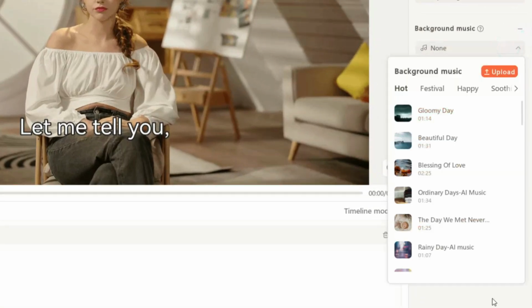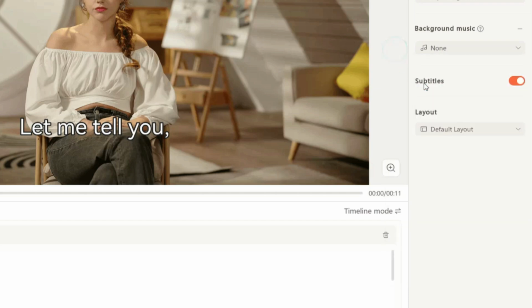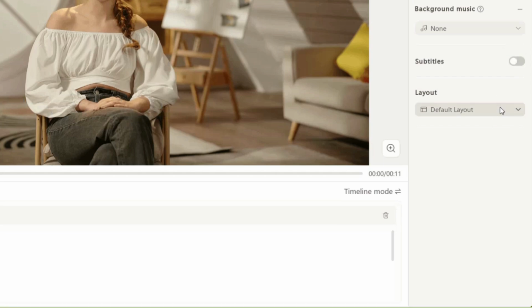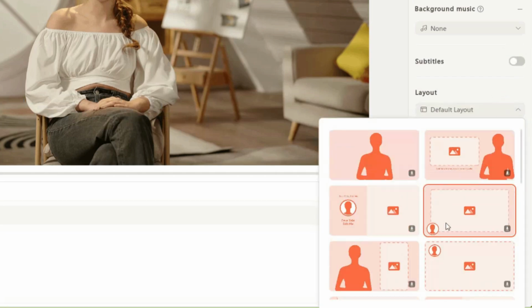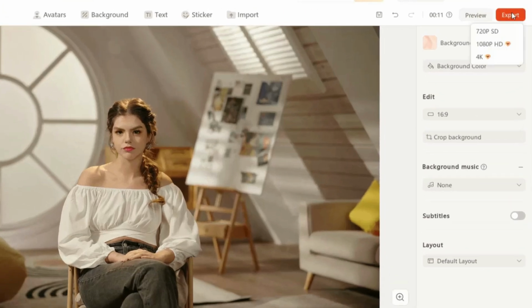There is a vast library of music available for your video that you can use. Alternatively, you can upload music from your computer to use in your video. You can turn subtitles on or off with this toggle button. I usually keep them off. You can choose any other layout from here. After making all the changes, click on Export in the top right corner.